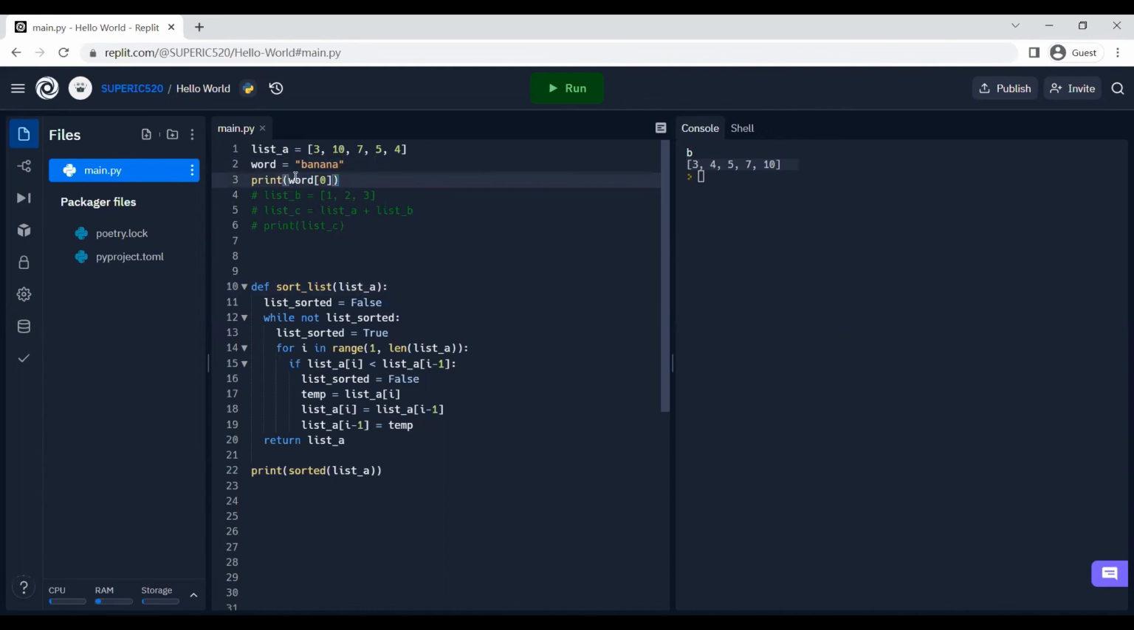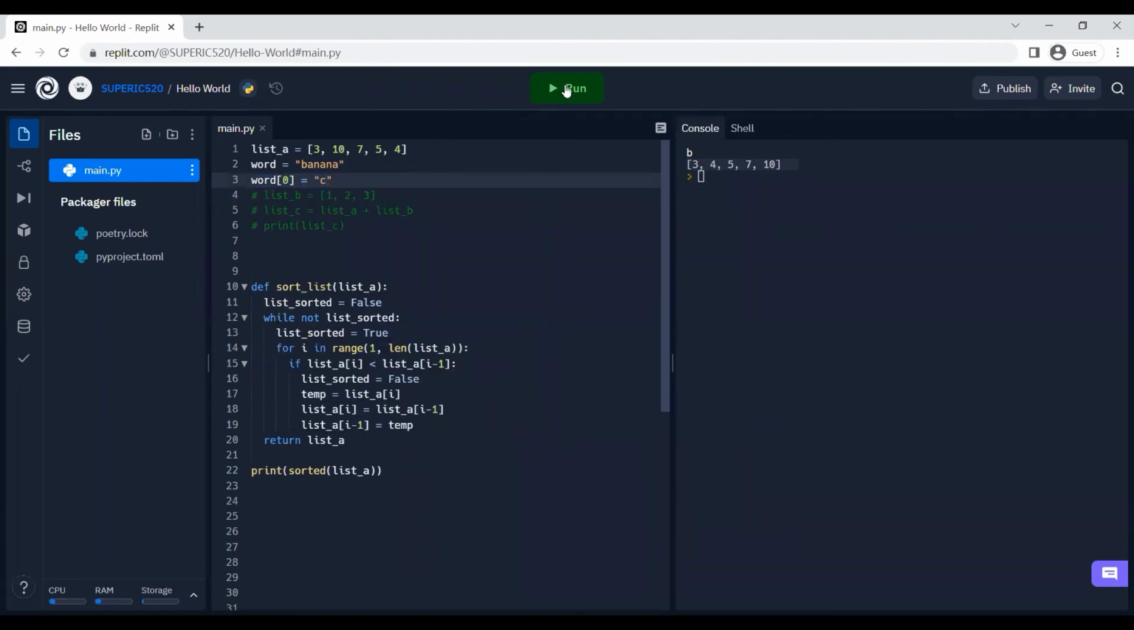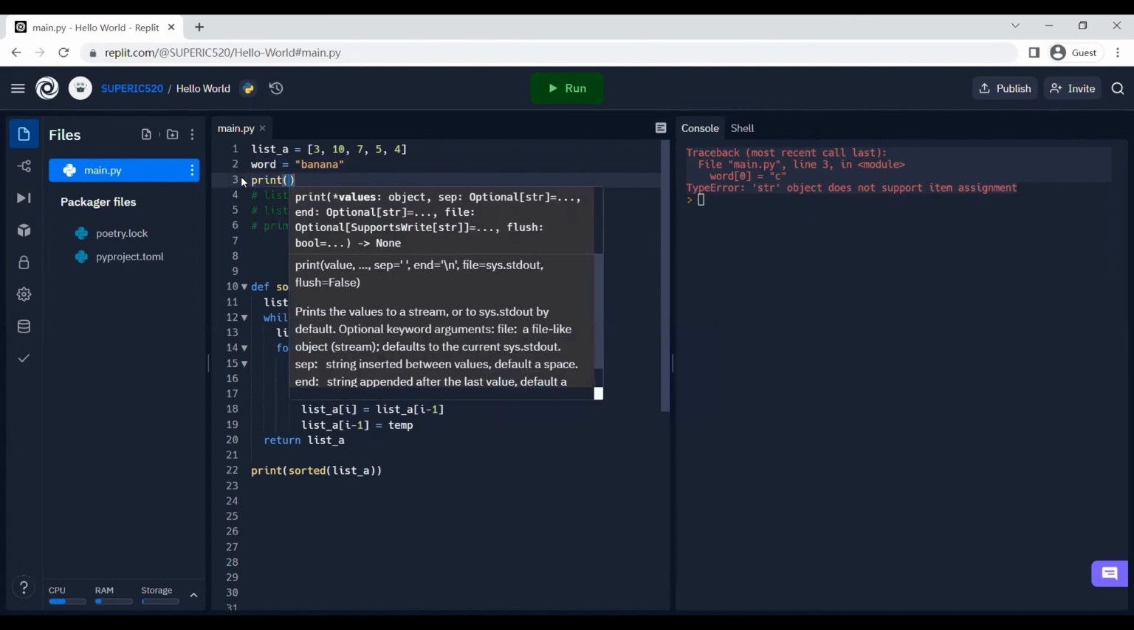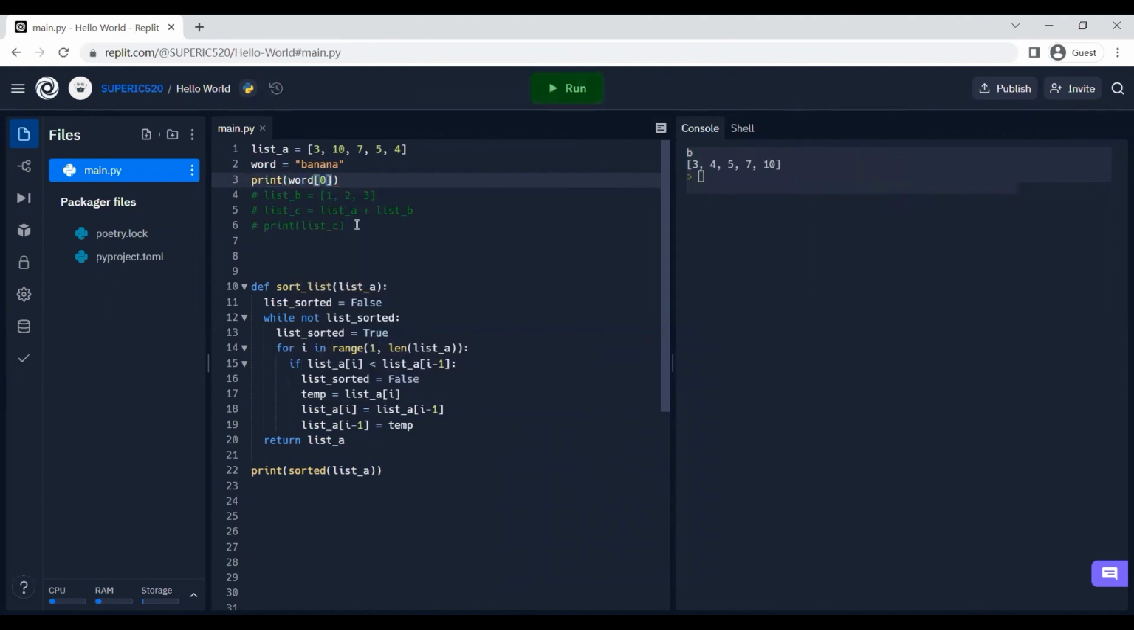And you cannot change the first character easily. So you cannot just do, say, word, the first letter in the word, and change it to C. This will not work. Strings do not let you do this. You cannot just place a C in here instead of a B. But you can access them. This will give you B. And if you do the second element, this will give you an A.